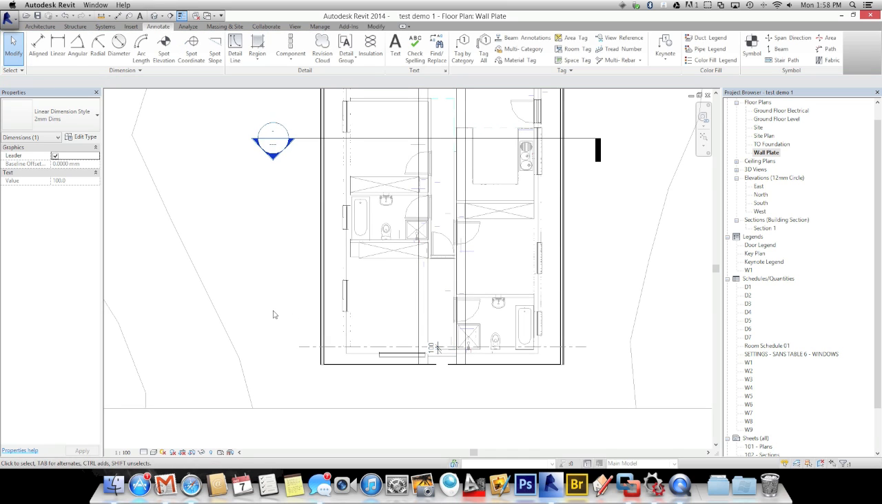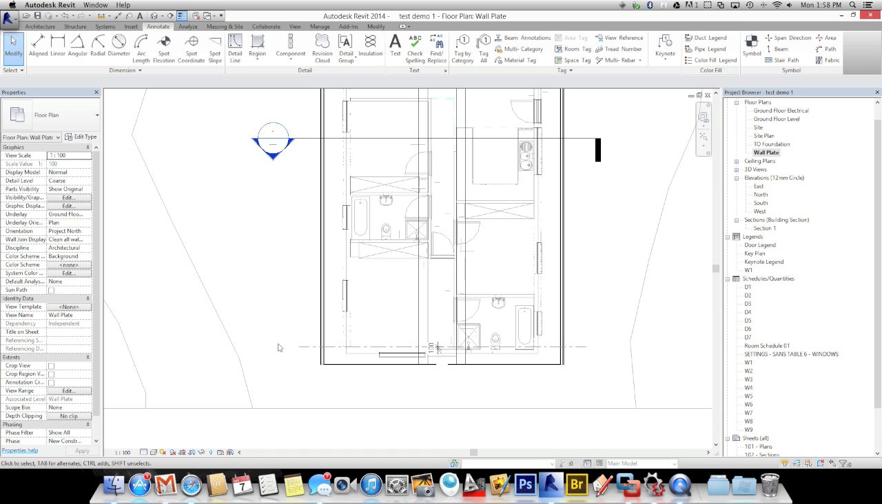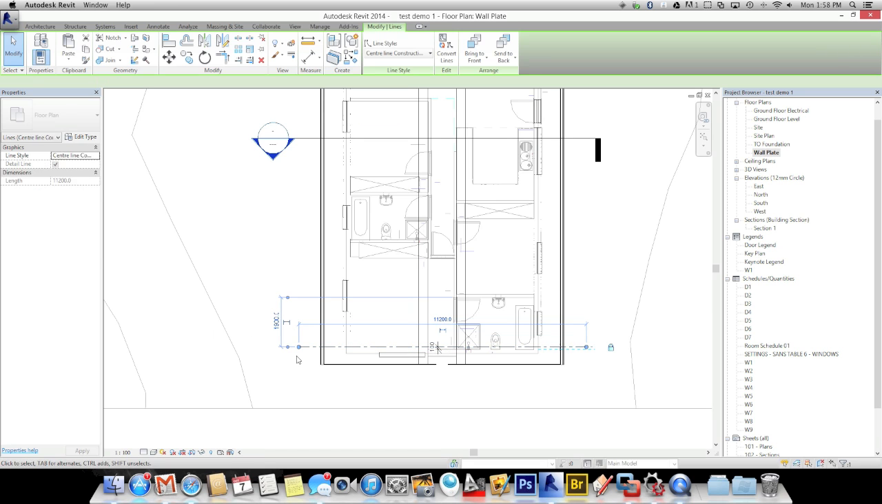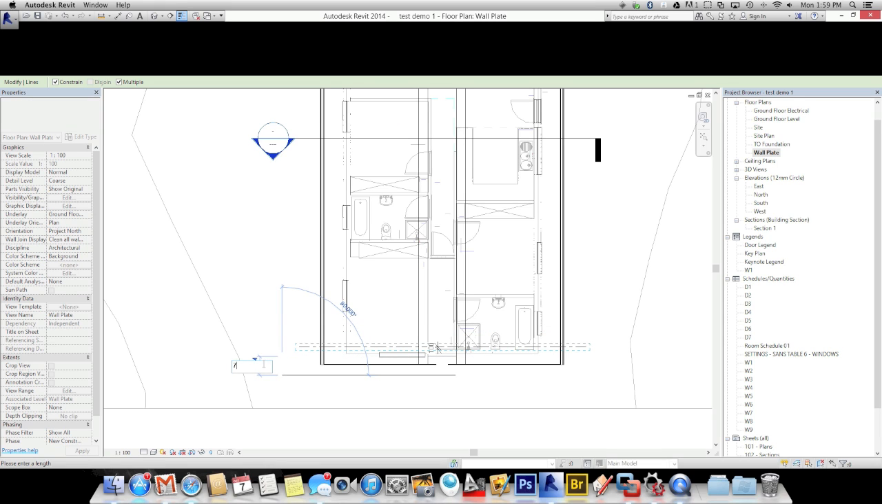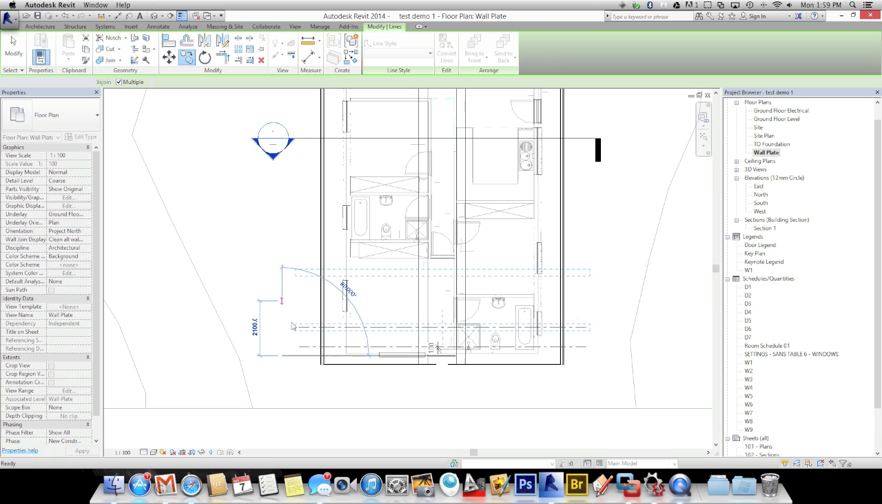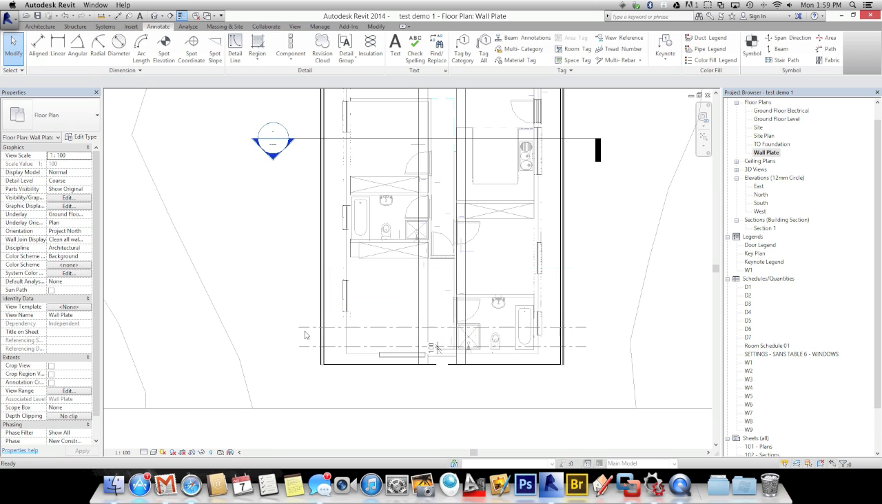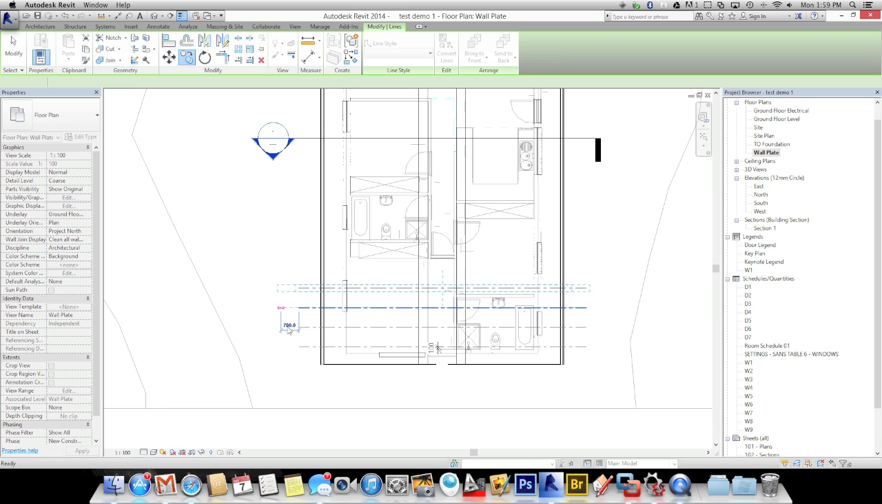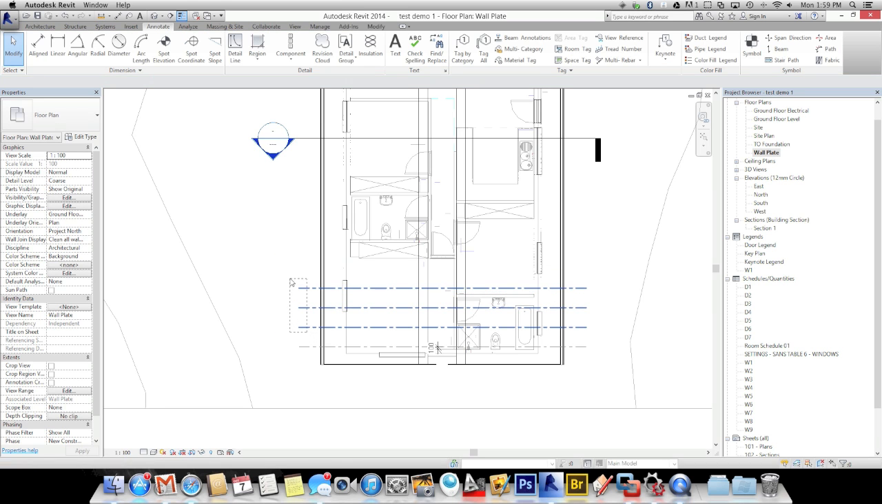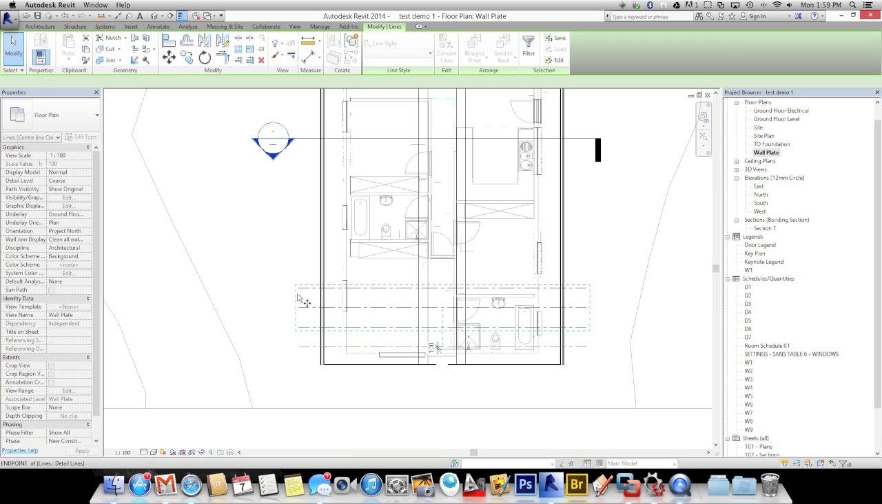Okay, what I'm going to do now, so I'm going to select that line. I'm going to say copy that, 750. I'm going to select that. I'm going to say copy 750, and then going to select those three and say copy, and just copy them up.